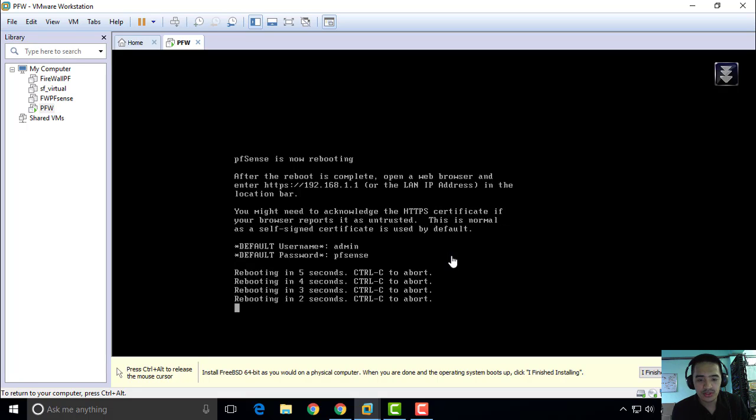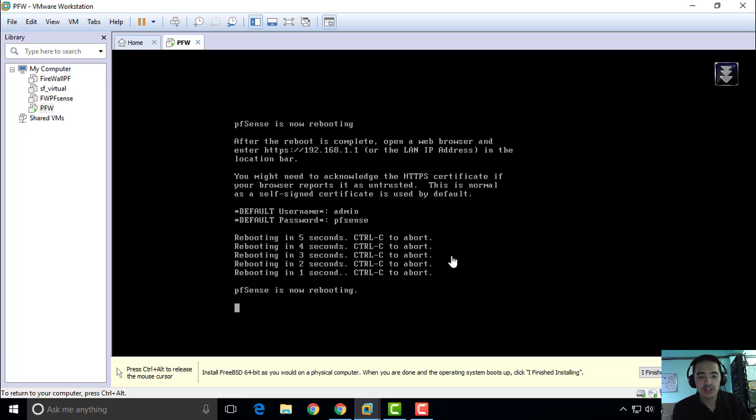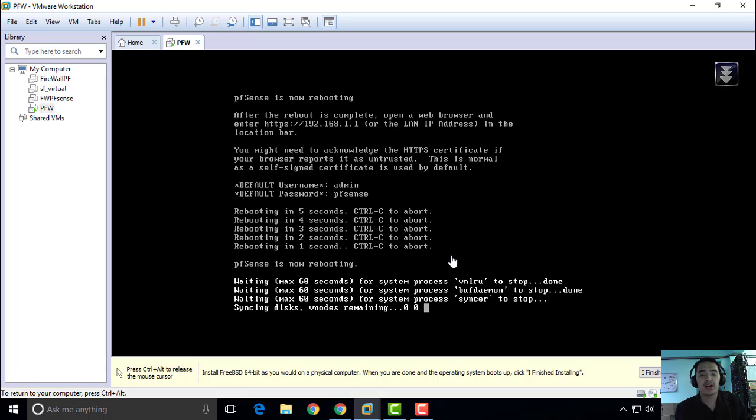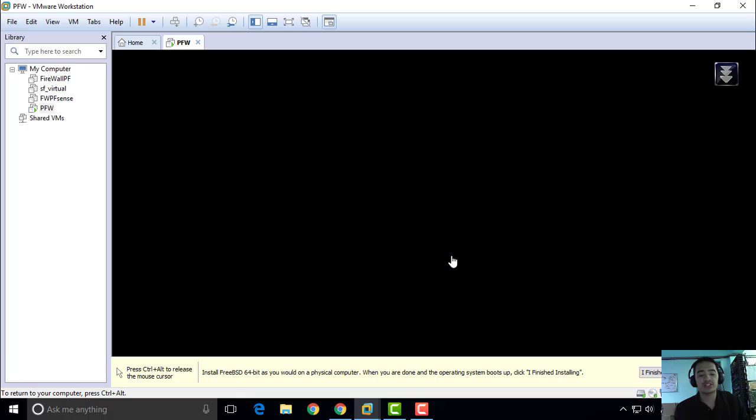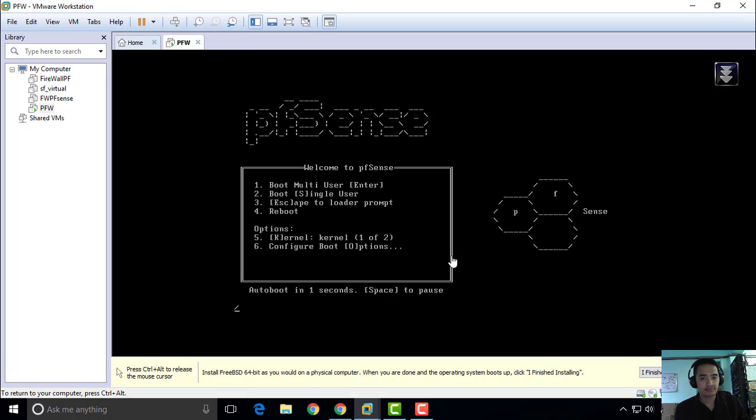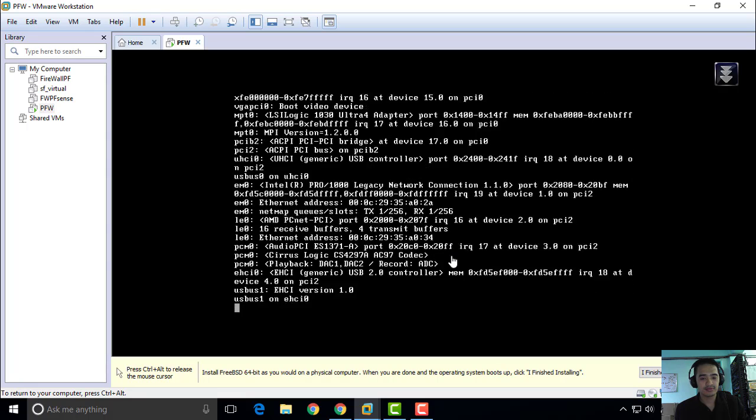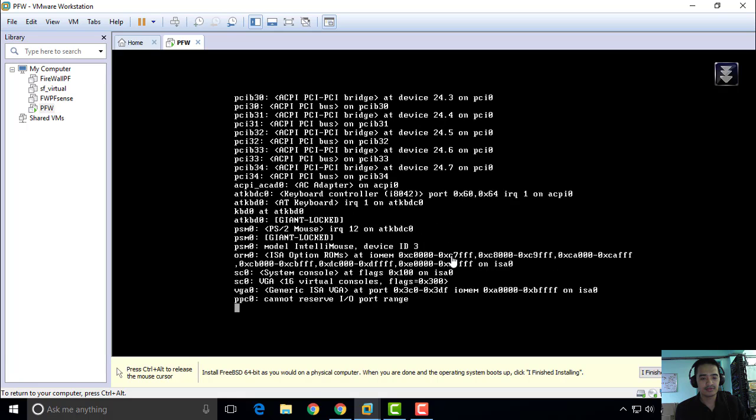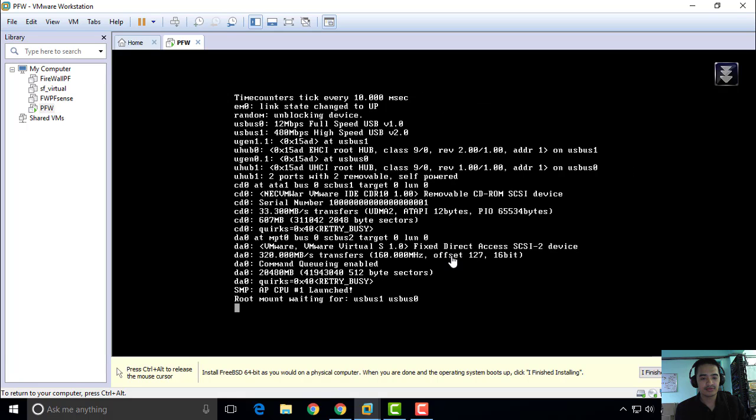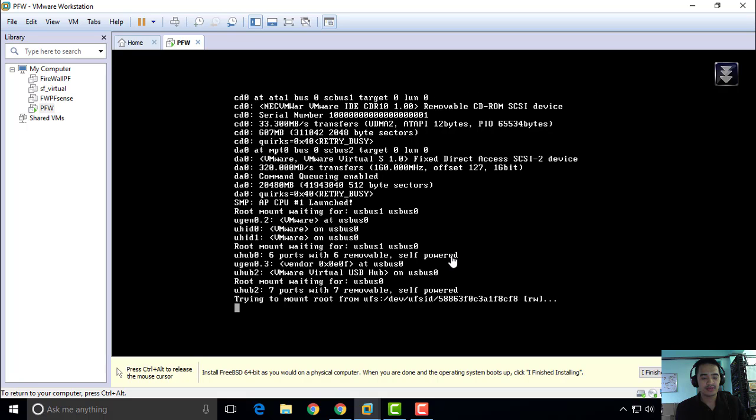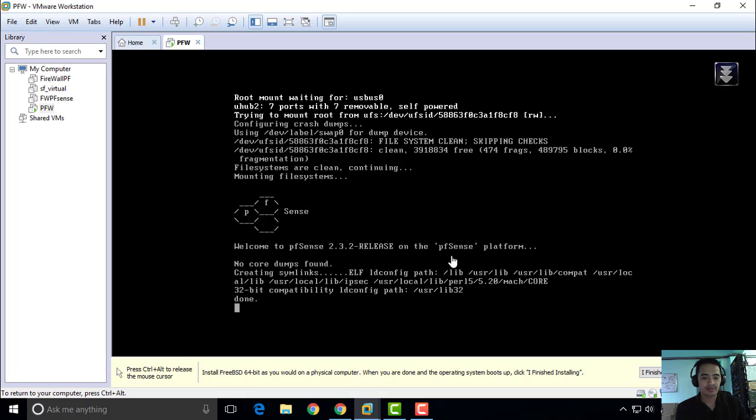Okay, you can see it here. It says username admin and password pfsense. We can access it on 192.168.1.1. But later on, I'm going to change that, because I'm running other services on 192.168.1.1. Okay. Rebooting now. It's fast.